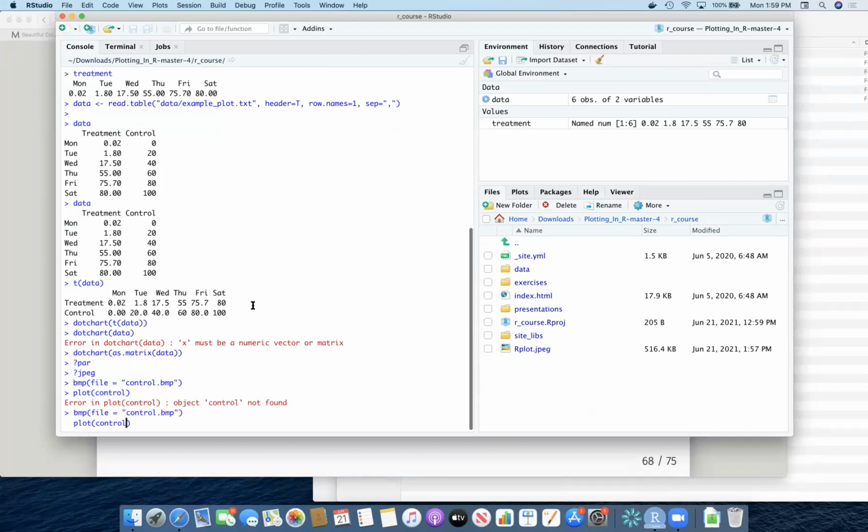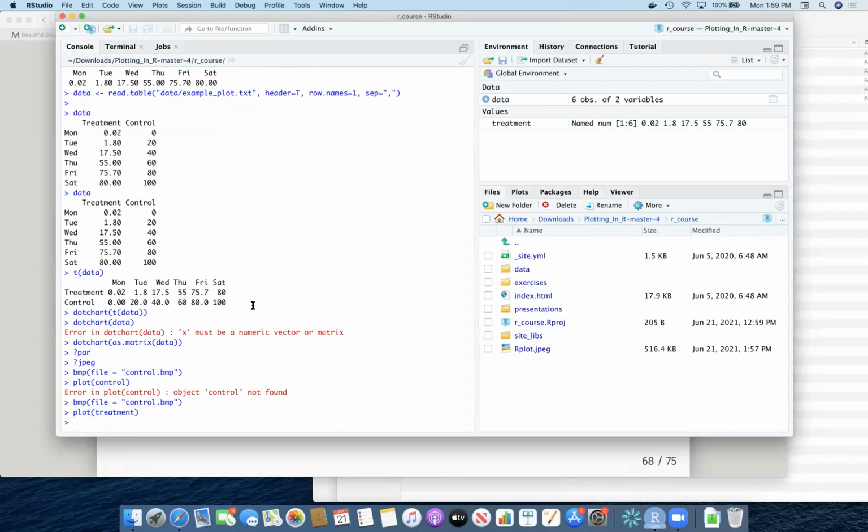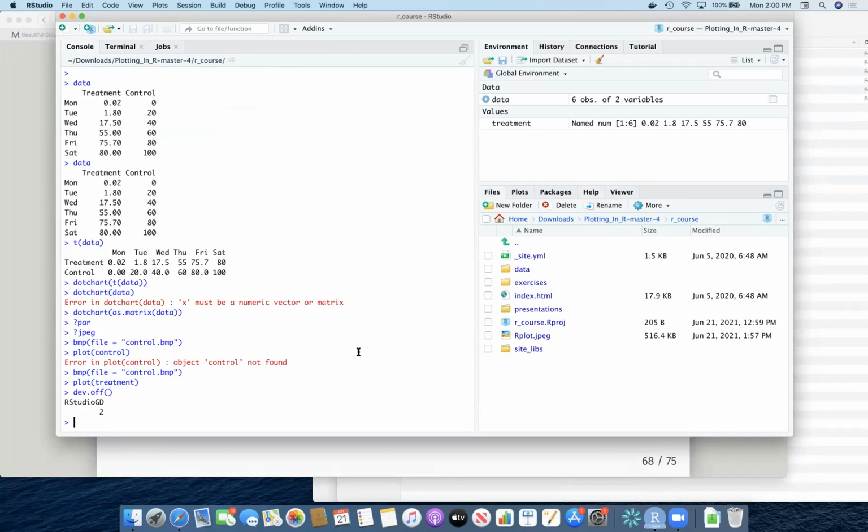No, I don't have control. Let's do treatment. Okay. So I don't have anything here called control.bmp yet. But if I do dev.off, it should pop up. There it is. So now I have it.